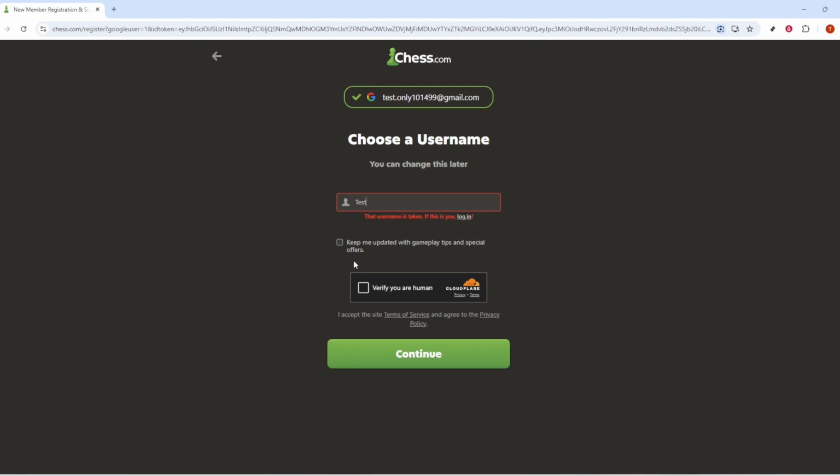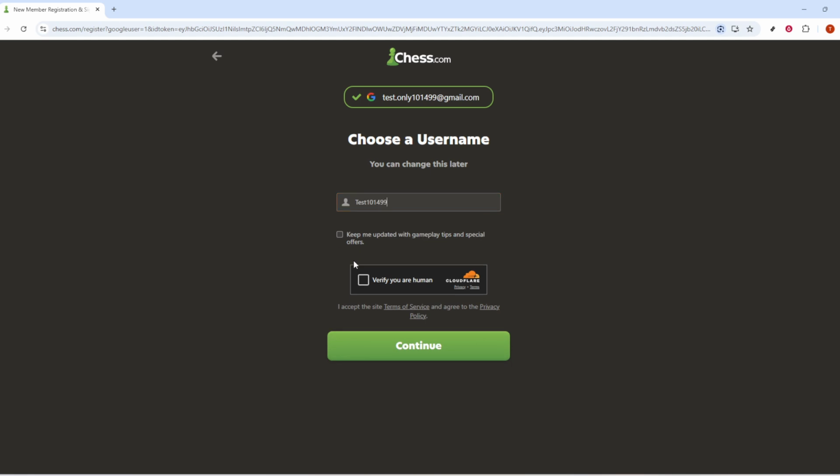You'll also select your skill level. Choose the option that matches your experience: new, beginner, intermediate, or advanced. Be honest here. This helps chess.com match you with players at a similar level so your games are challenging but fair. It can also influence recommendations for lessons and practice tools.